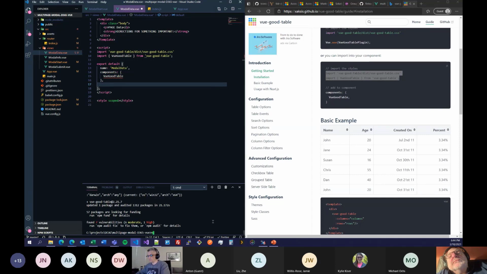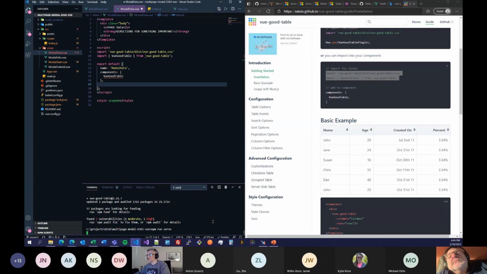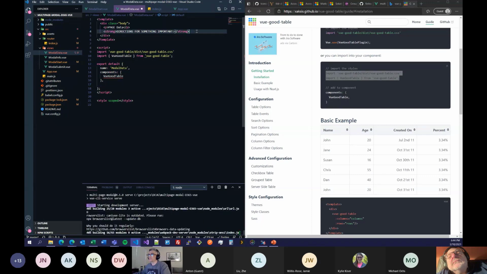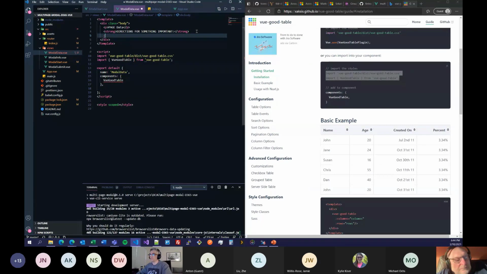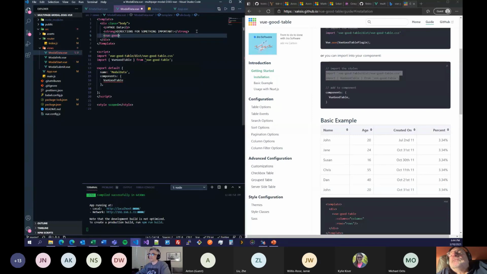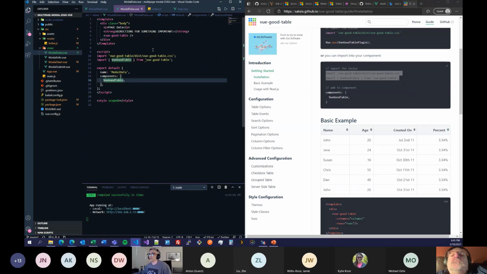All right, start our dev server back up. Now this is just yelling at us because we registered a component we're not using, and Vue wants us to make sure we use it. So you could do that by something like that. Vue's happy, or the linter is happy.